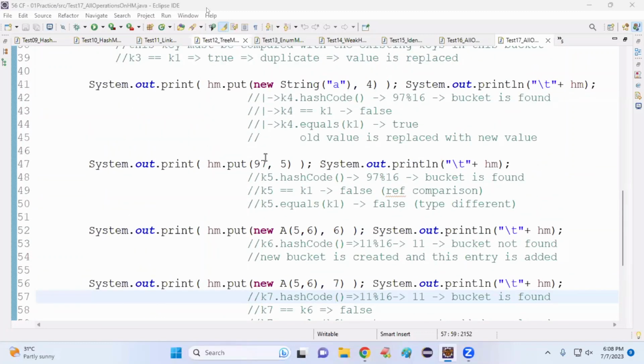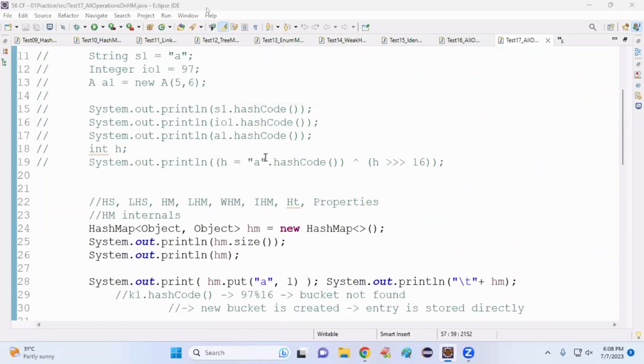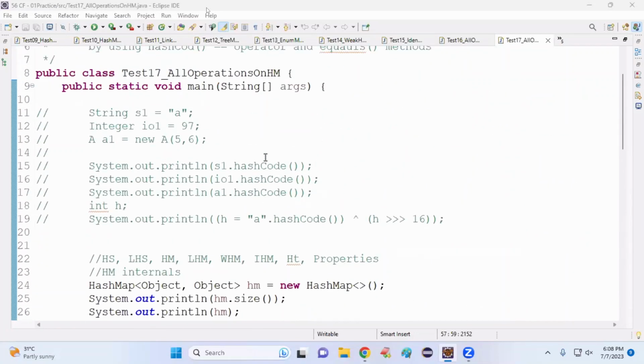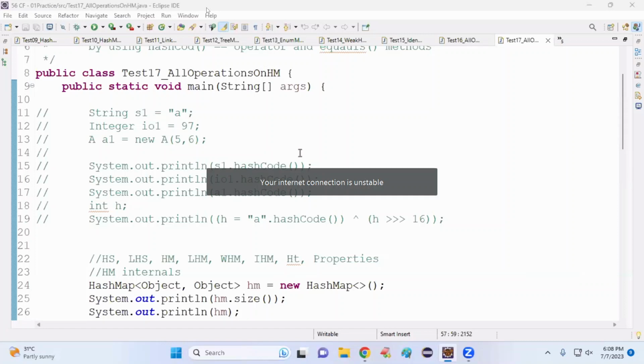So can I expect all the people understood the algorithm? Yes, sir. Any questions? All 5 test cases practiced.